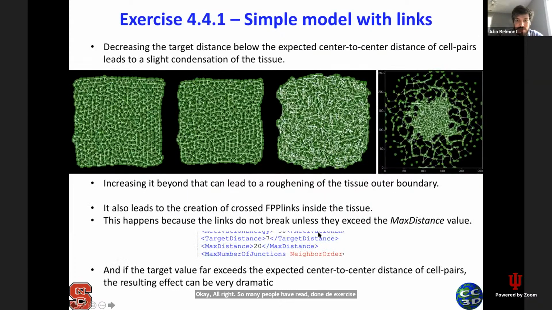All right, so many people have already done the exercise. So this is something that you should be seeing, okay? So here I'm setting a maximum number of links of 3 or 4, okay? 3 will be nicer, actually. So if I decrease the distance from 7 to a lower value, all the cells want to actually be a little bit closer than they normally would. So the whole tissue becomes more stiff and more tense, okay?